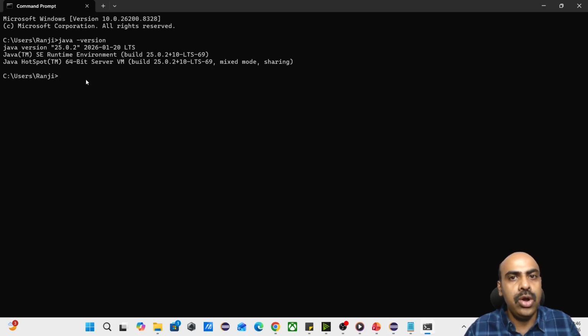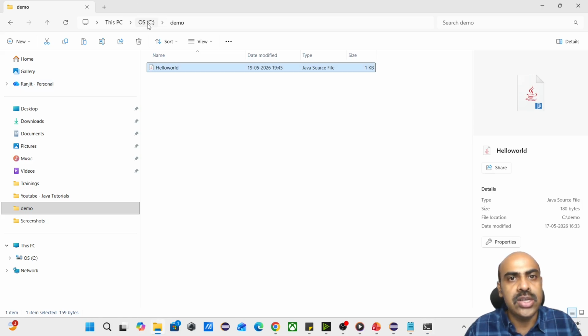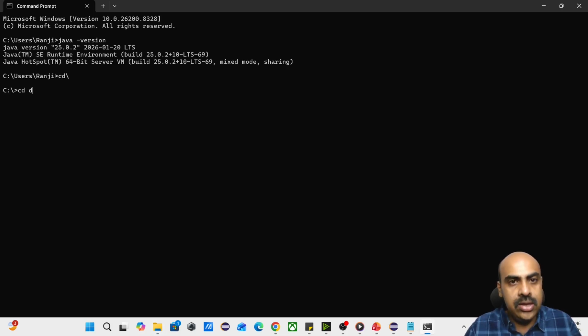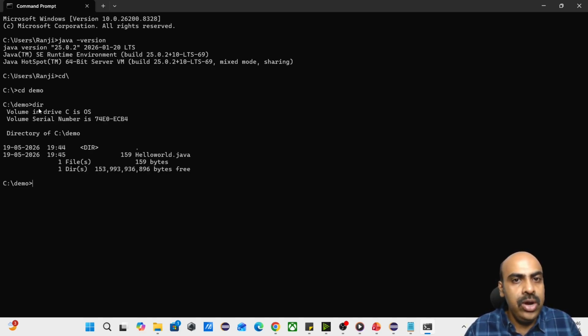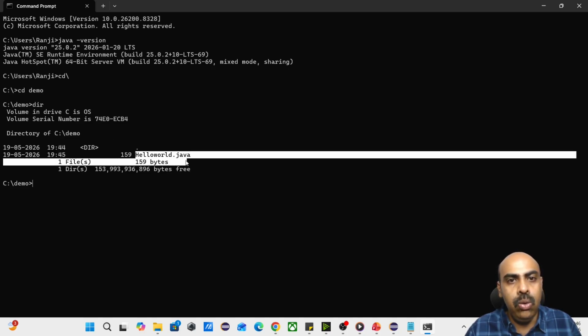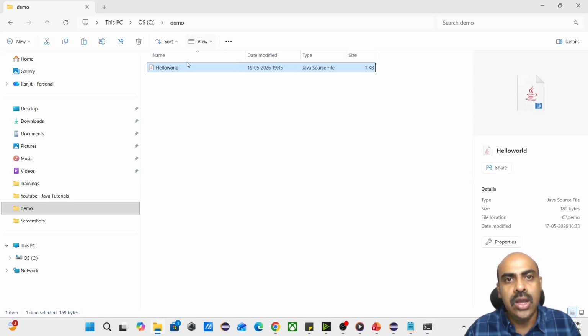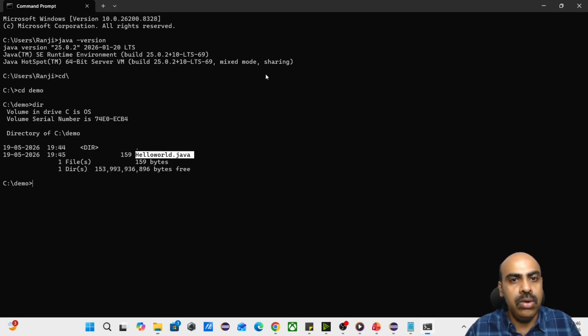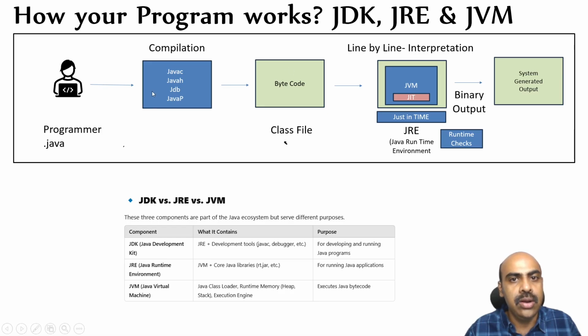Now I'm going to get into that folder. It is in the C drive, so cd space demo. Now if I type dir, it will list the files present in that folder. You see HelloWorld.java is present, which is what you see in the Explorer window. I put the program in the folder, and now I'm going to compile it manually.